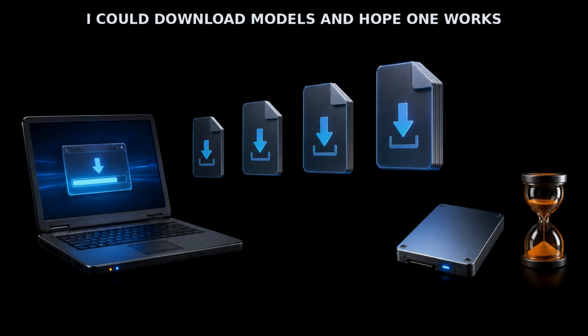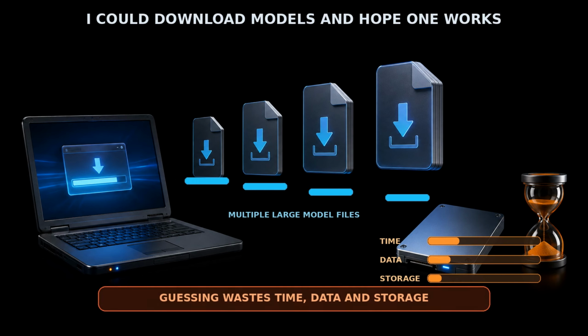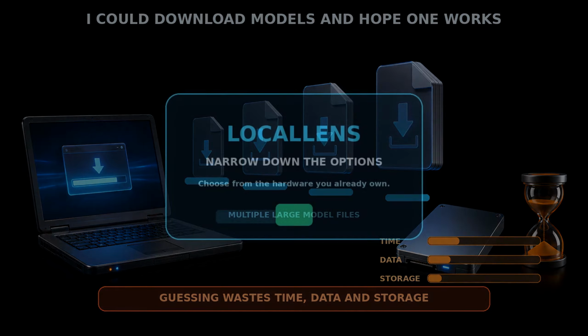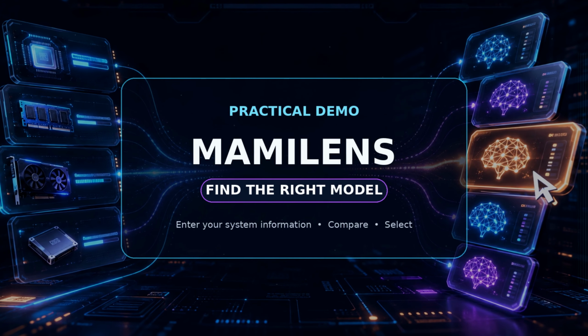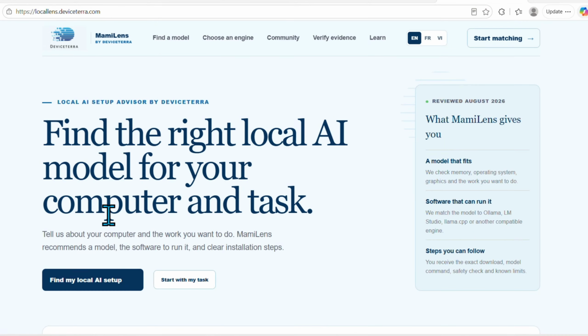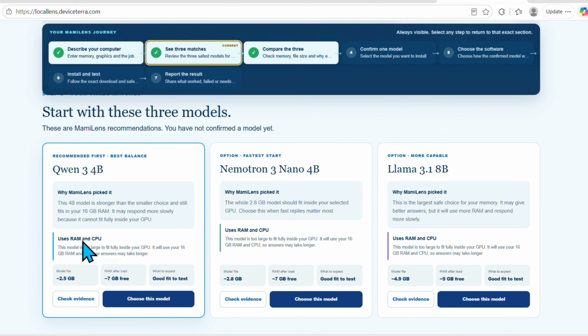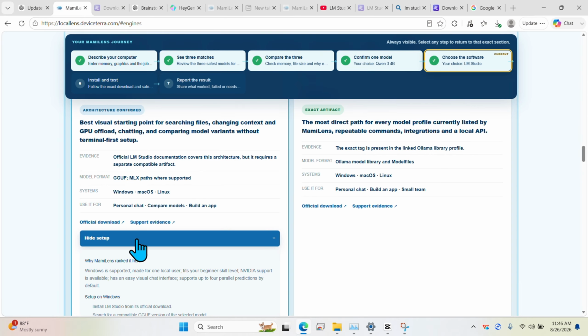I could start downloading models and hope that one works. But some of these files are several gigabytes. Guessing would waste time, data, and storage. So, I'll use a tool called Mamilens to narrow down the options. Mamilens allows you to find the right local AI model for your computer and task. Simply input your system specification, and Mamilens recommends a model, the software to run it, and clear installation steps.